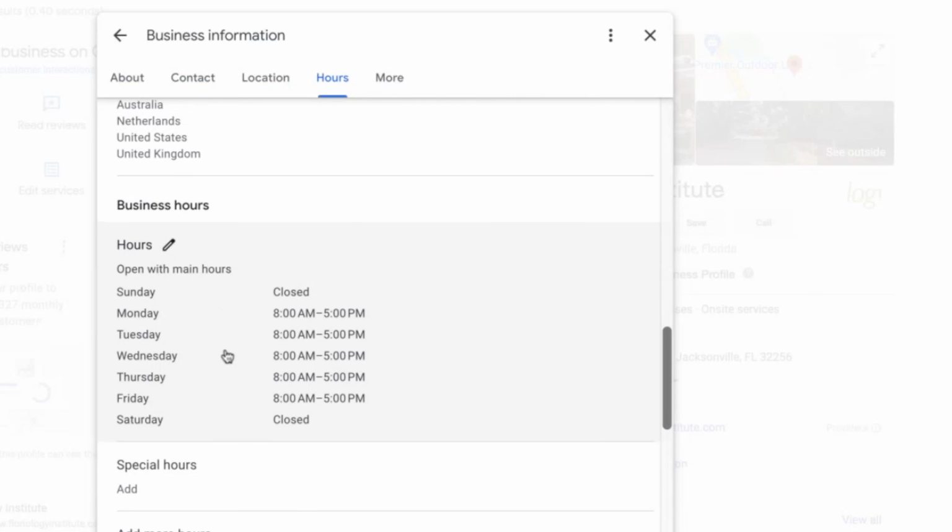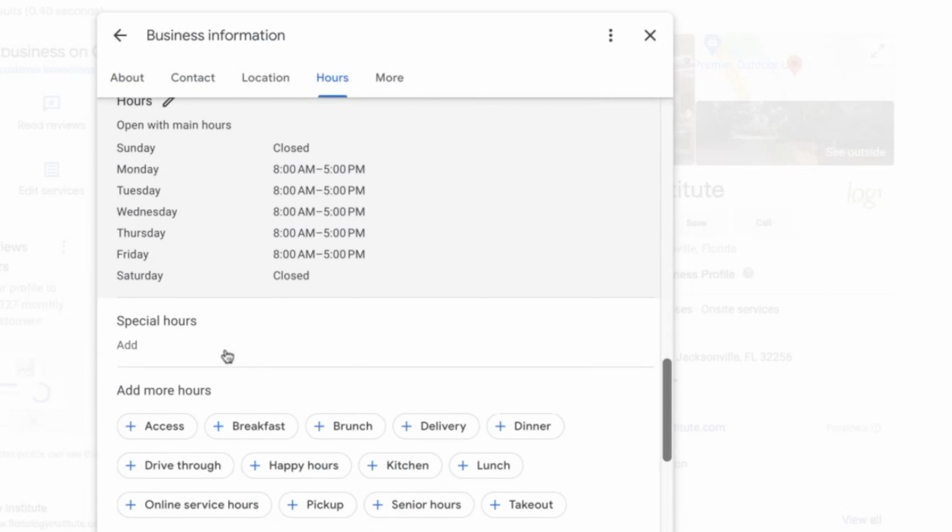Next is hours of operation, and you could add any special hours here. So in this case, if you were prepping for a holiday, you may want to put those special holiday hours in there. Accessibility, amenities: you could specify here that we're LGBTQ friendly, among other things that you could put in there.